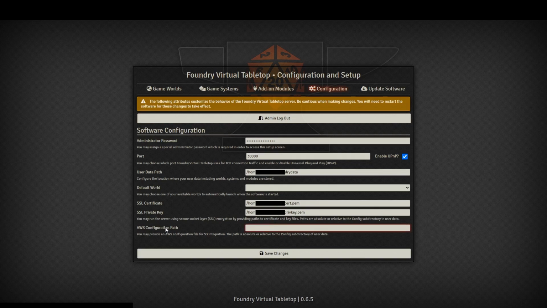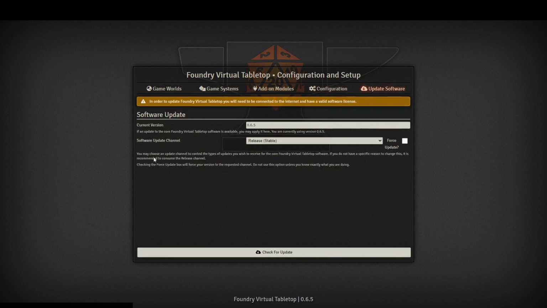So AWS configuration path, this is if you have an S3 server where you're storing your files, which is really cool. I do not have that, maybe one day, but for now, that's blank for me. And this is where you go to update your thing. Mine is already updated to the latest version, so there's nothing to do here. You can change if you want to go to the beta version or the alpha version. But yeah, this is where you would do that. You can check for update, see if there's any.